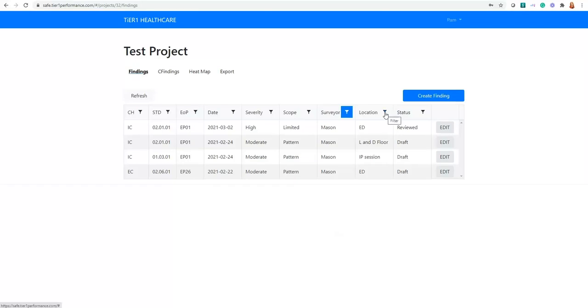That lets you really be able to drill down, because if you're looking for a specific finding in the IC chapter that you put for the ED, you want to make sure you use these filter buttons to drill down so that you can review that finding at any time by pressing on the edit button.